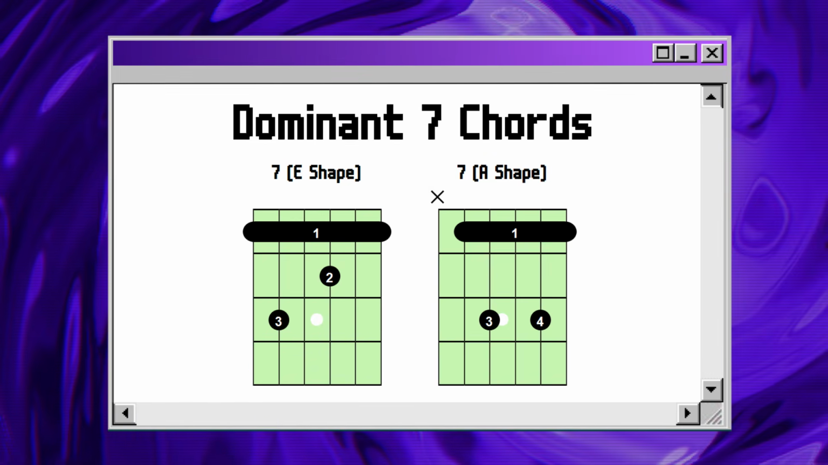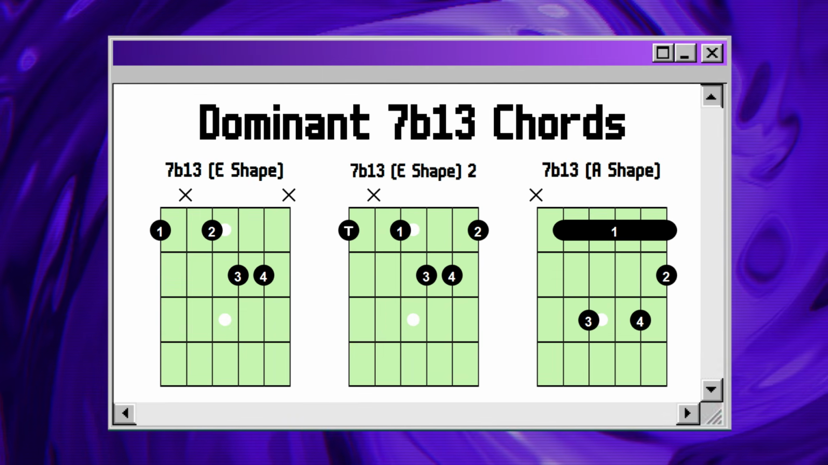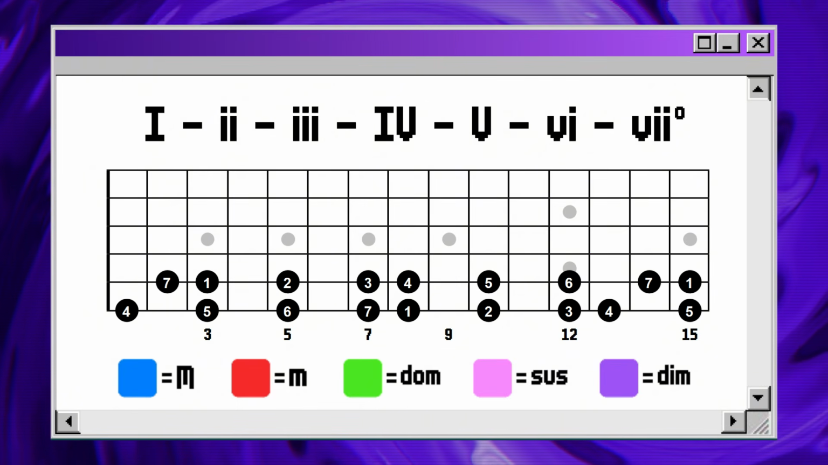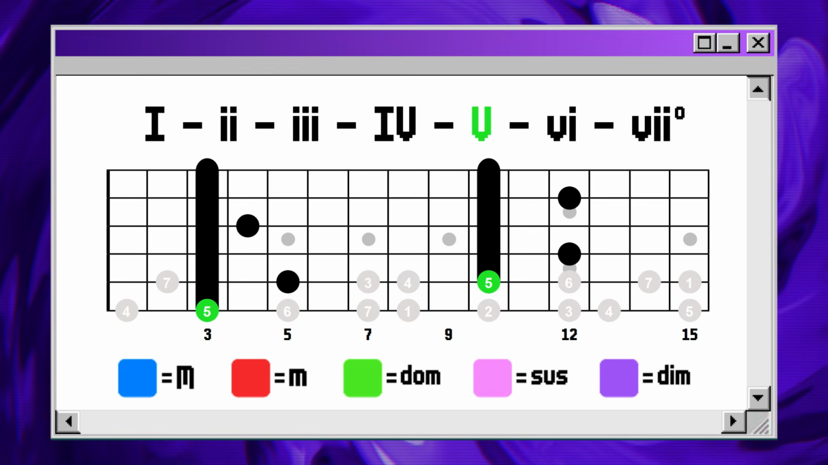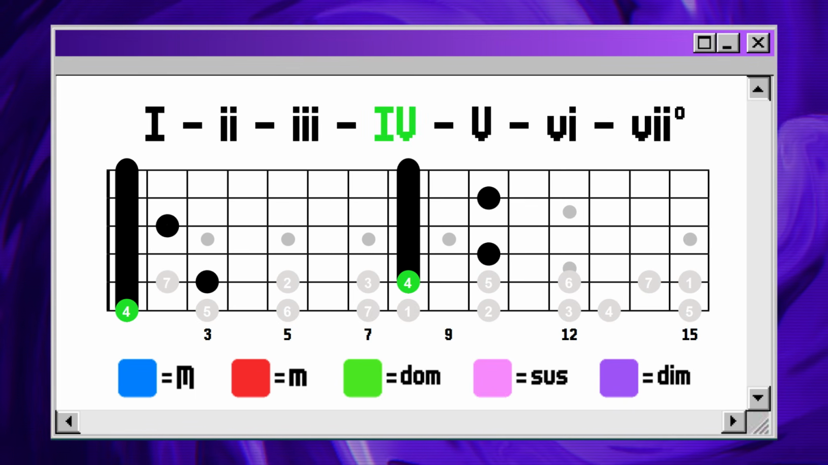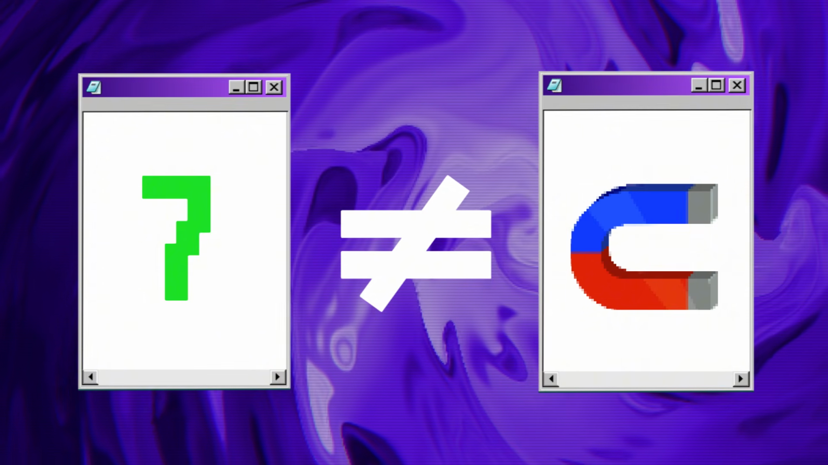But just to be clear, dominant 7th chords and every other dominant chord that we'll take a look at are chords that sound best on the dominant but don't have to strictly be played there. They're still just a chord that can be moved around freely into any spot you want, but this is not the same as the dominant function.